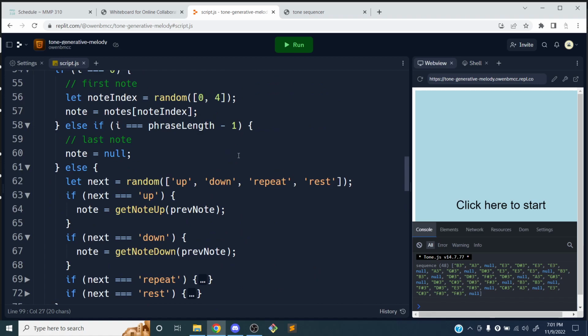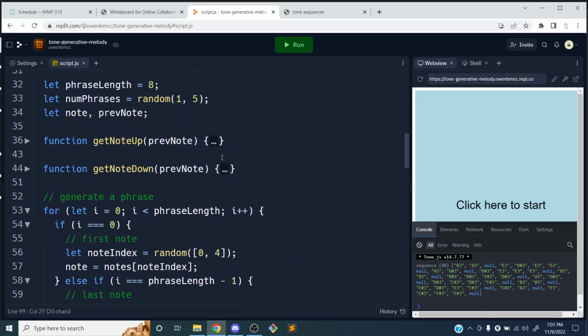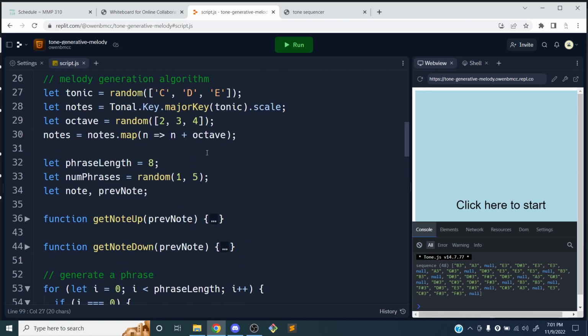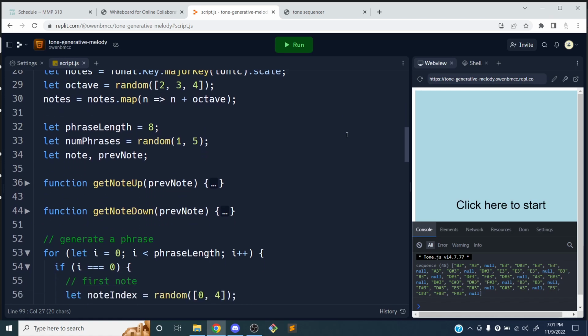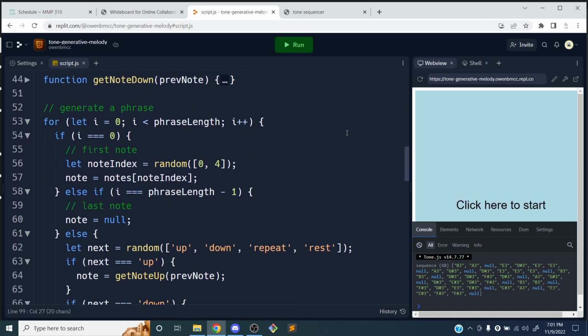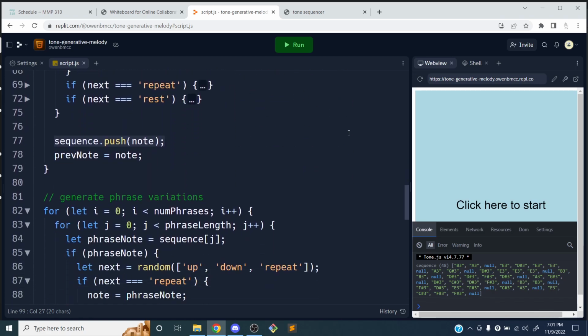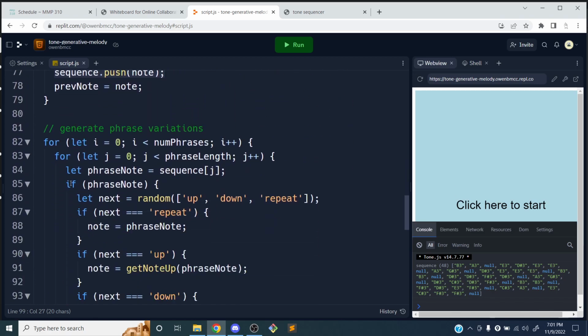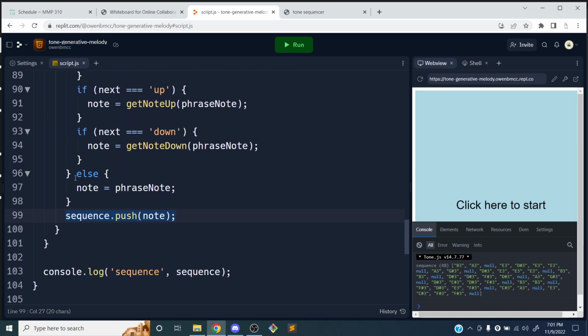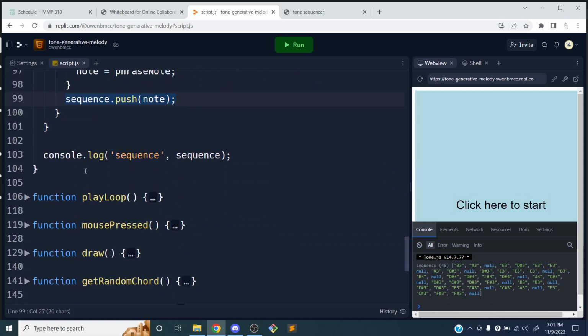You could have fewer rules. You could have more randomness or less randomness. There's a lot of different changes that you could make here. You could also introduce chords or multiple notes. But this is just one basic approach of creating a melody based on a certain set of rules that I came up with to generate new melodies.